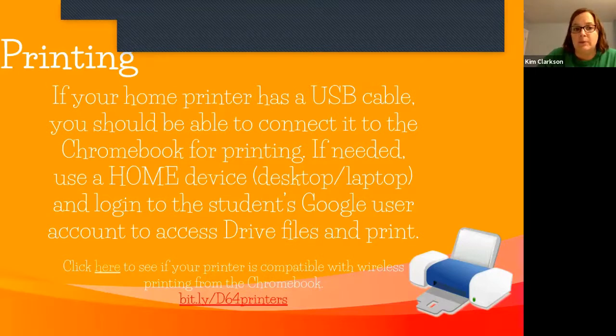You are able to print on a home printer if you need to when those devices come home. There's more information linked within here. There's like a little bit.ly here at the bottom with step-by-step directions on how to do that. And again, this slideshow will be shared out on the district website and we'll blast that out once it's ready and it's posted.